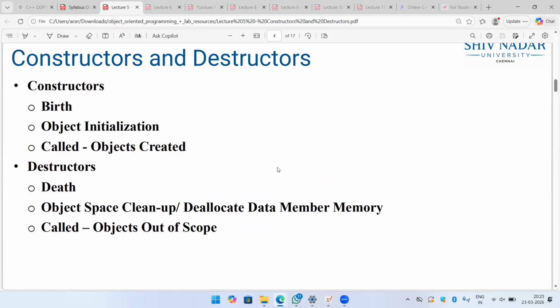In simple words, it is a member function which will be invoked on its own whenever an object of that class is created. It is mainly used for initializing object values, but it also has various other purposes. Same for destructors. Whenever an object is destroyed, a destructor will be called, which means the object goes out of scope.